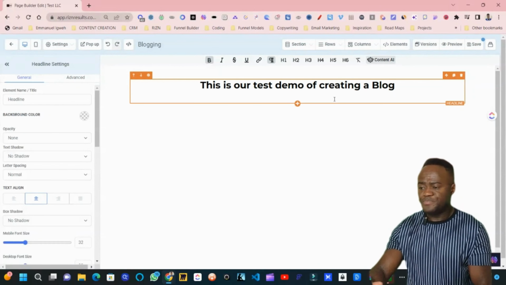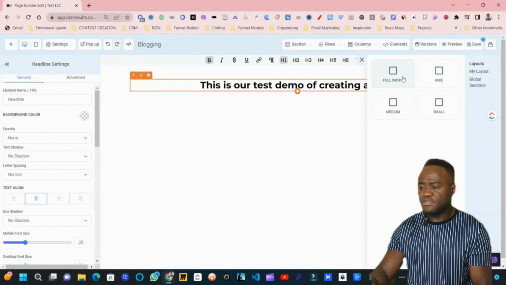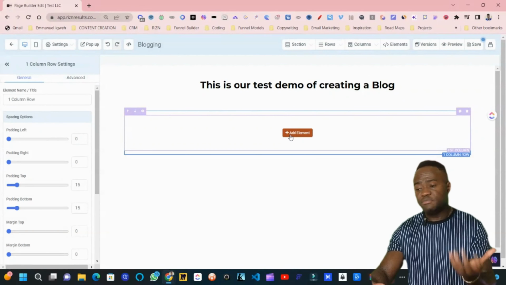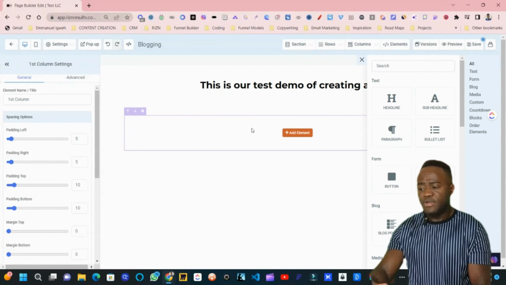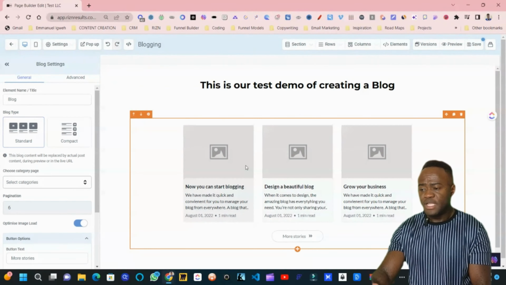blog. Okay. So what I'm going to do now is add a new section. And once I add a new section, I'm going to add a full width row, add one column. And now this is where it gets better. I'm going to click here and add an element. When you click add element, it's going to say add blog post right here. So add blog post, right? Now we have our blog post added here.